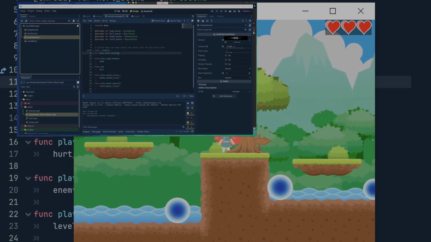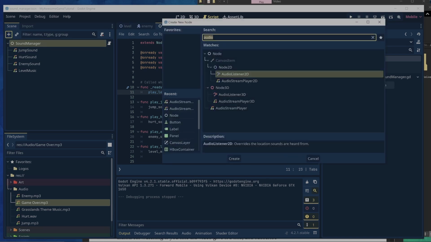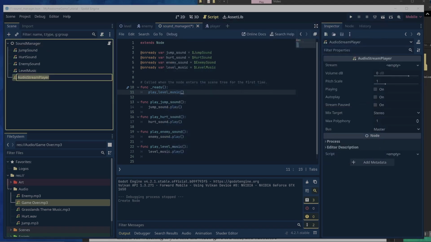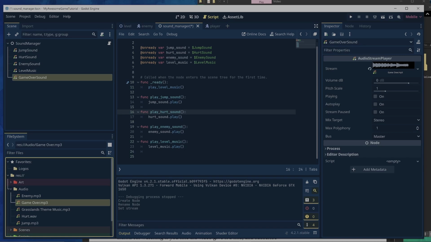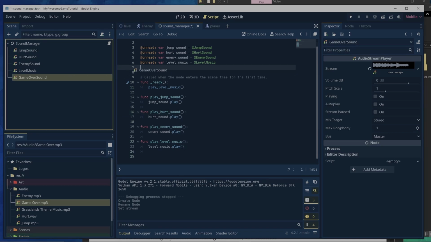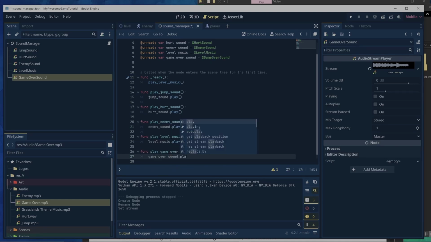Okay, did you get it? Let's move on. I will use this game over sound I got from opengameart.org. First, we add an audio stream player as a child of the sound manager. Rename it to Game Over Sound and drag the Game Over sound into the stream field in the inspector. Then we get a reference to the Game Over sound and create a function to play the Game Over sound.